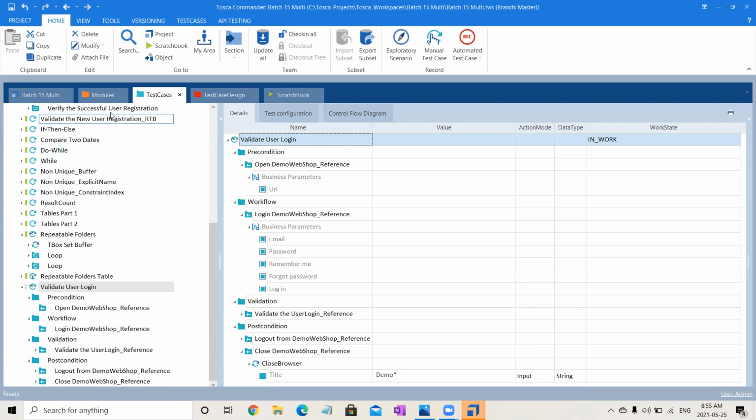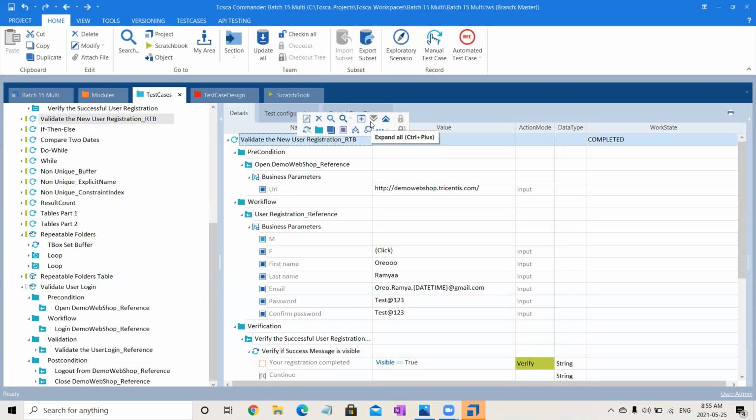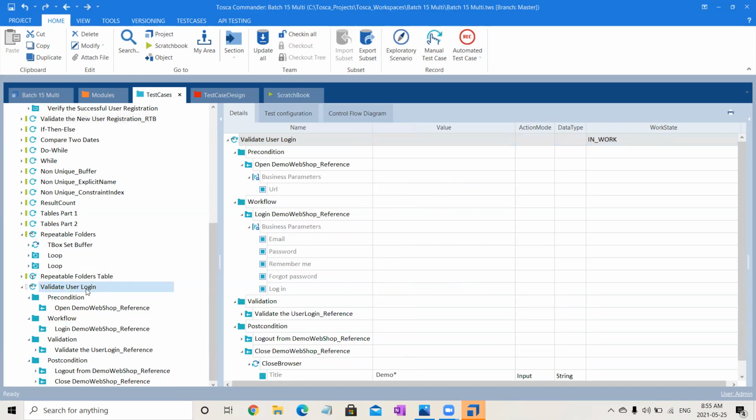Last time we directly passed our values over here. If you see this, validate the new user registration RTB test case that we created last time, I am just expanding it. We passed all our data directly here. But now I don't want to pass it over here. I want to pass it via Excel sheets or test sheets. So I go to the test case design sheet and create the attributes and instances for that.